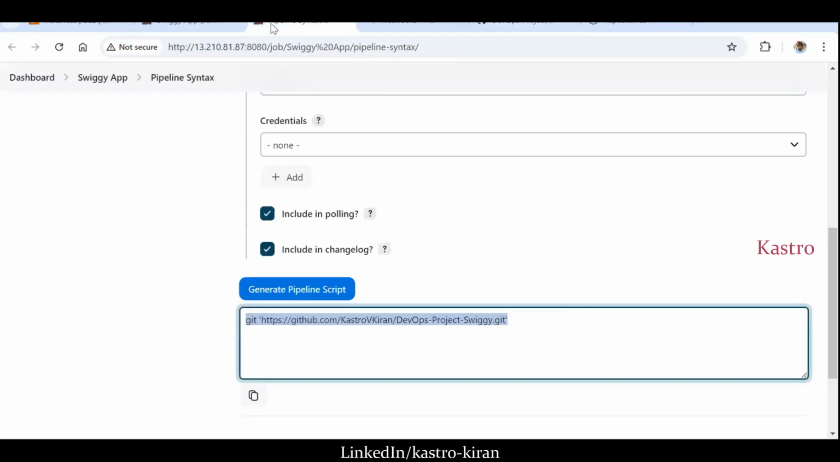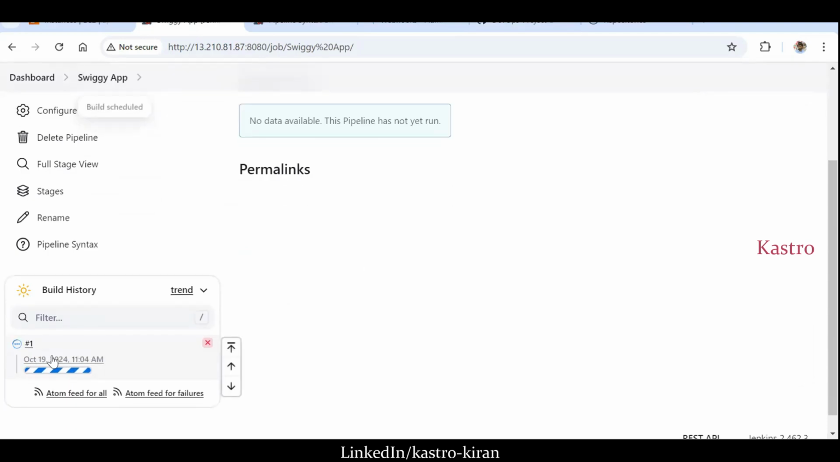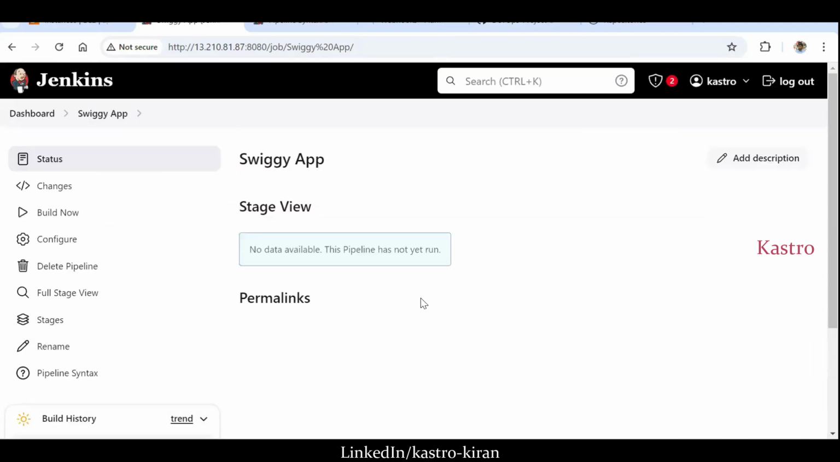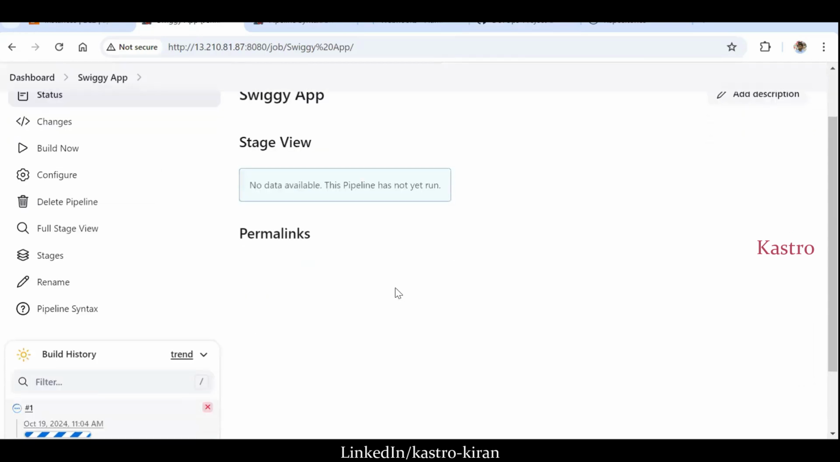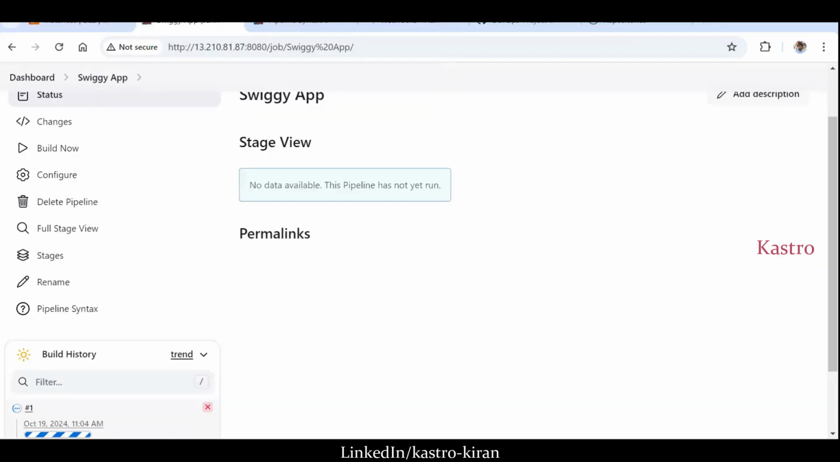Right. So let me click on build now here so that the stage wise execution will happen. Now you can see the first build is getting triggered. Once the build gets triggered, the stage wise execution will happen. It will take some time. Automatically, whatever stages we have given in the Jenkins pipeline script, all those stages will get executed one by one.